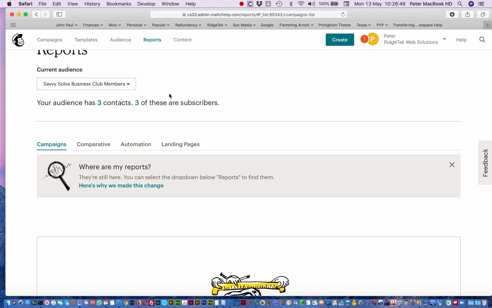You could find out who had opened your emails, what the click rate was for any links within your emails and so on. Really useful information. So once you've sent a campaign out, come to your reports area and have a look.